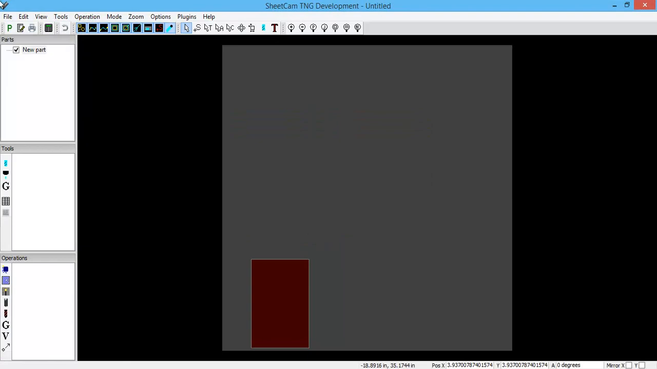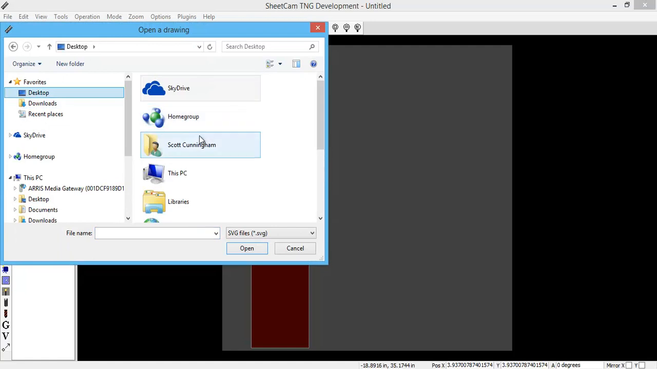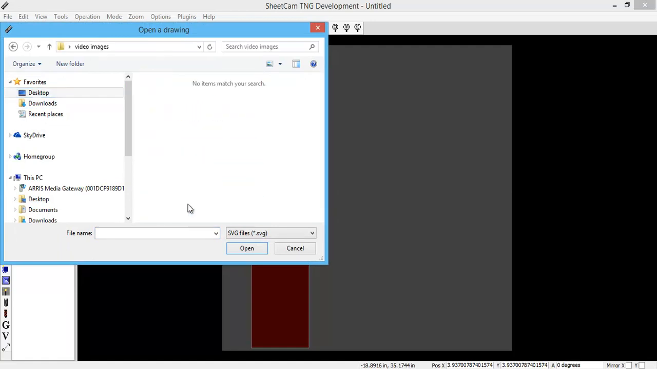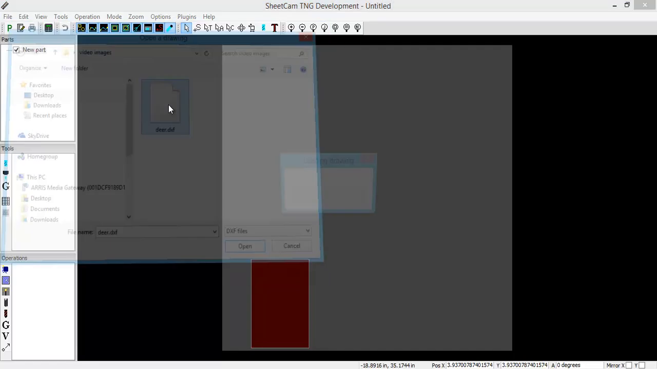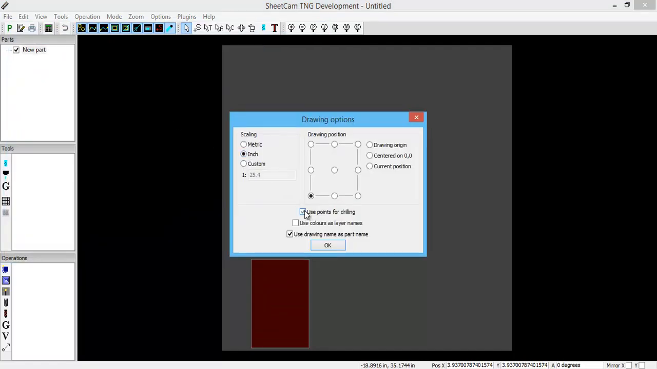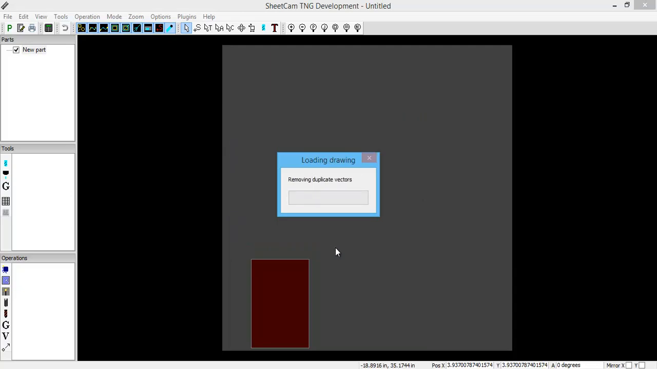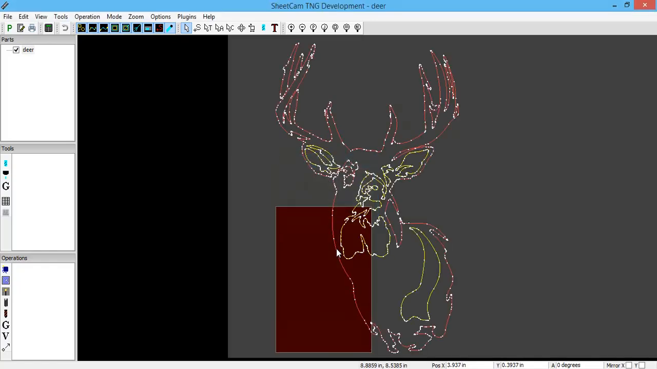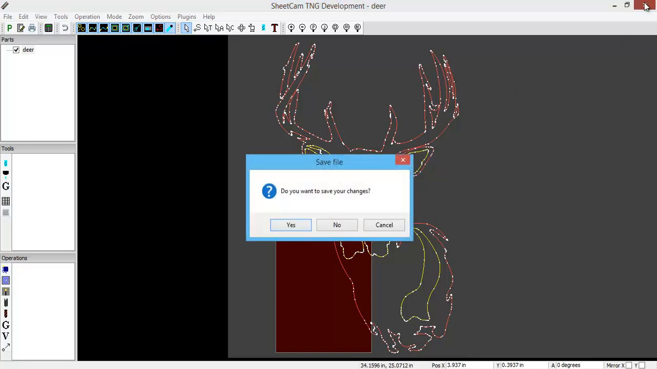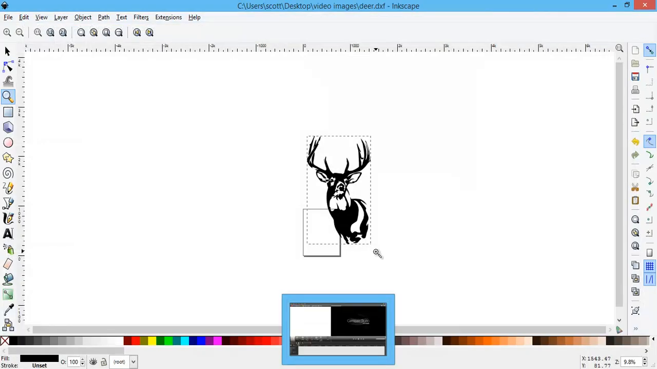So just let me show you that. If I pull up SheetCam, go Import Drawing. And we're going to make sure we're set to DXF files. I have my DXF file right there. And there's my image, ready to cut out. So let me close this for a second and go back to Inkscape.